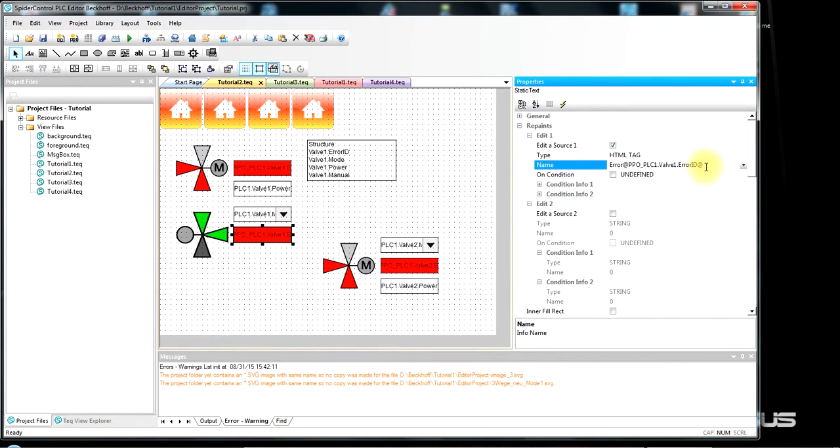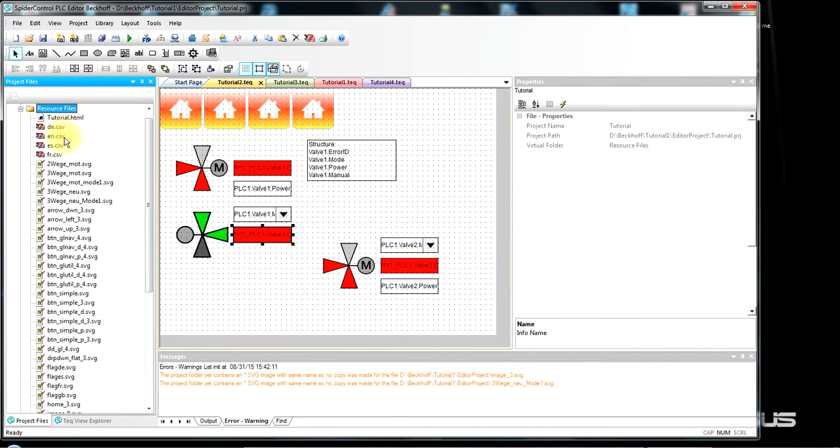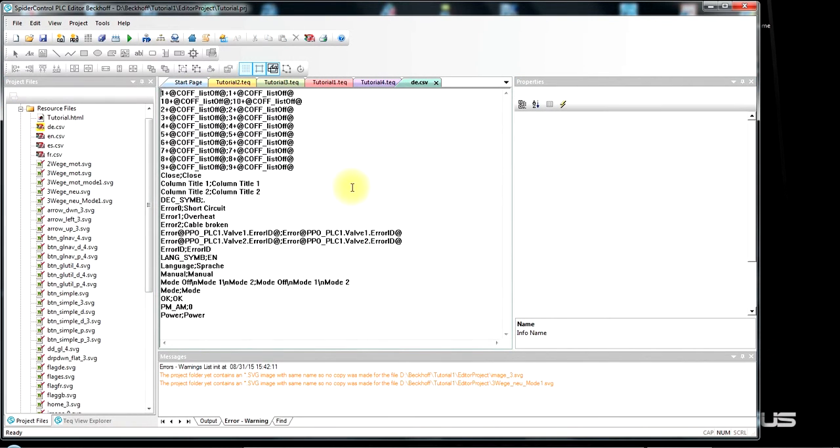This tag will be looked after in the language dependent CSV, and in the CSV file we will then be able to translate the error codes to the respective text that we want to have. So here I have the examples: error 0 for short circuit, error 1 overheat, error 2 cable broken, etc.